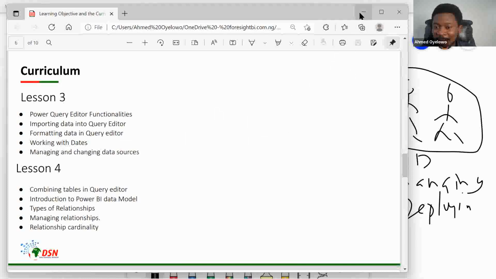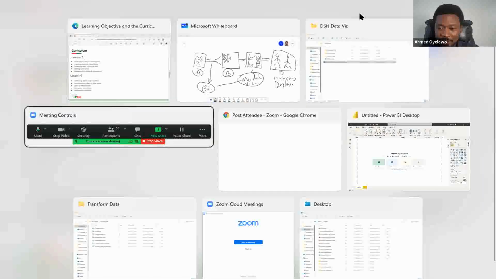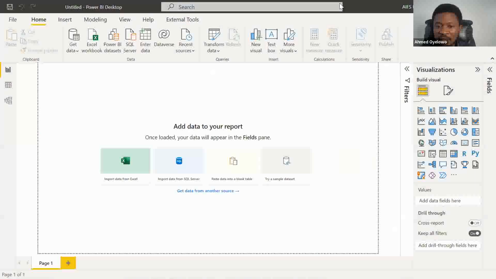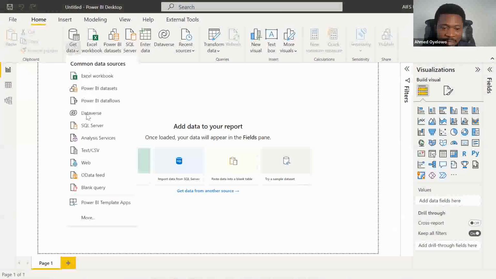So hopefully you still have the folder that I shared with you in the first class. There's a folder that contains all the data sets that we're going to be working with. So I'm going to switch over to my Power BI screen. And you know how to bring in data, very simple and very straightforward. Click on get data right here. You have different options of where you want to pick data from. In this case, I just want to pick data from a simple Excel file.